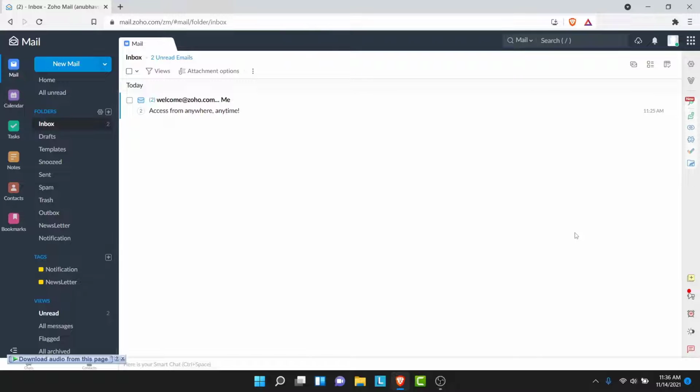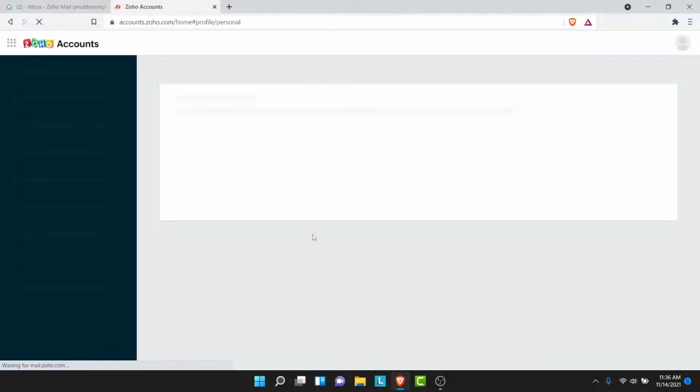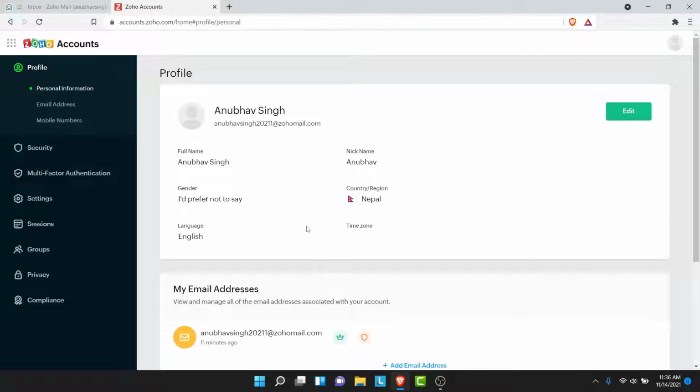Now this is where you want to get to change your account password. So from here, what you need to do in order to change your account password is tap on the profile icon on the top right corner, then go into My Accounts. Once you tap on the My Accounts option, you'll be redirected to a page like this.